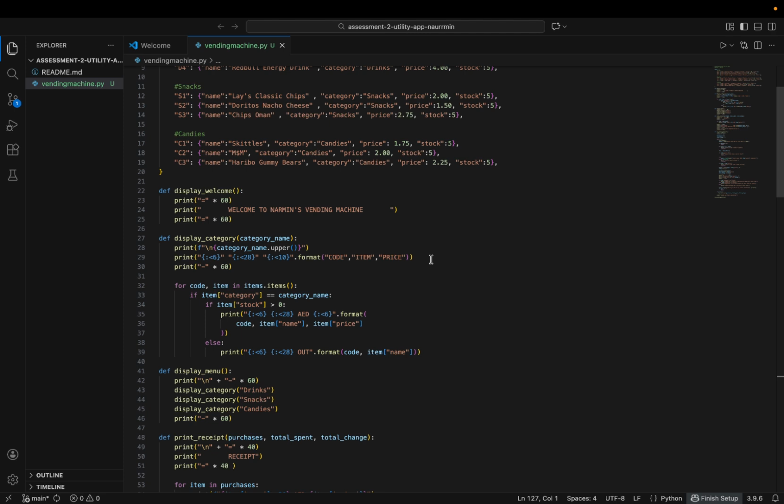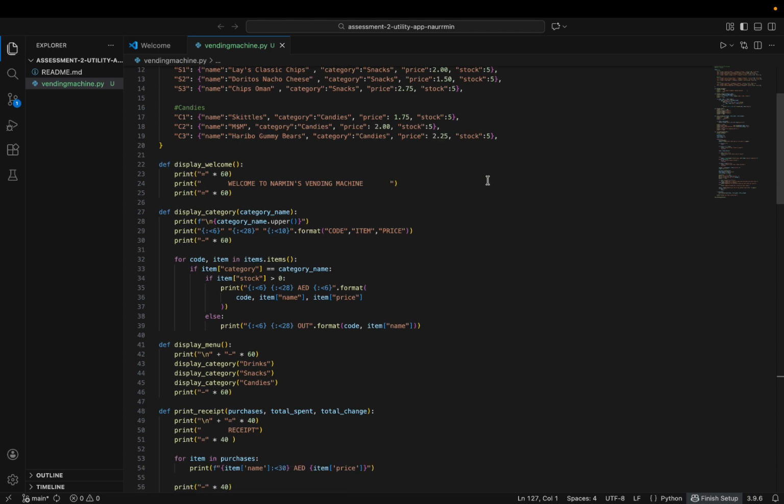Okay. Next, I have created a function called display welcome to print a welcome message whenever the code is run, and I've used horizontal dividers so that again it looks cleaner in the terminal.